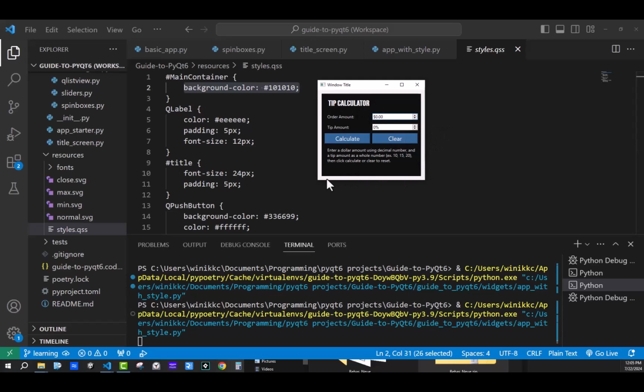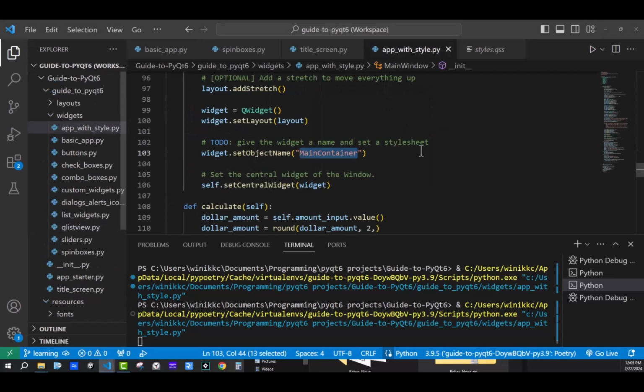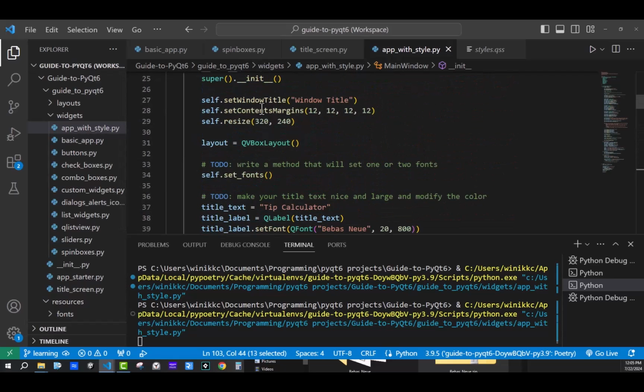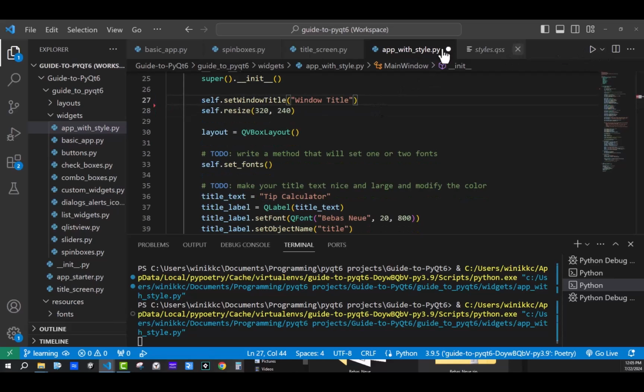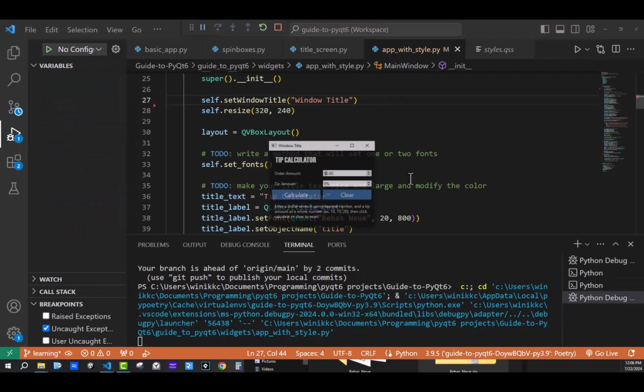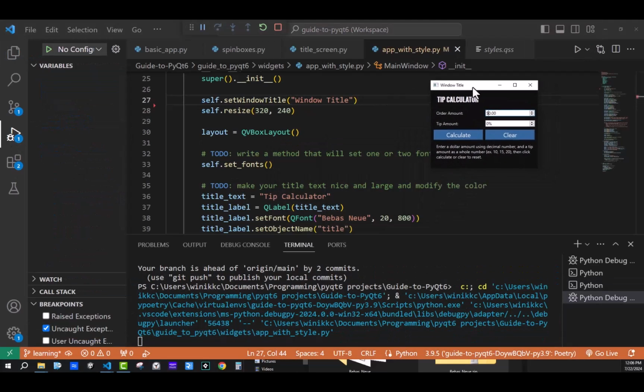But if you don't like this border going around the side, what you want to do is get rid of the margins. And so the margins are up towards the top, set content margins. If you want to get rid of that, I would just delete it or comment it out. I'm going to delete mine. And let's run it in debug so it's a little bit easier each time. There we go, looking much nicer.